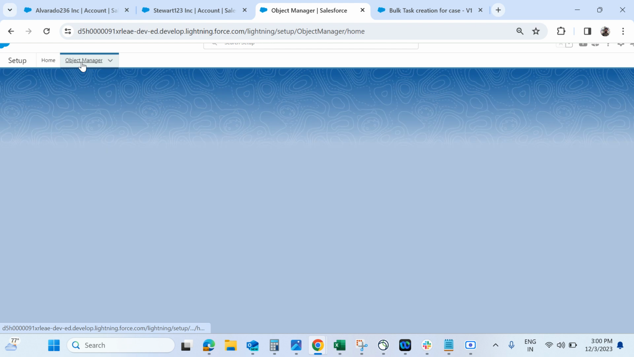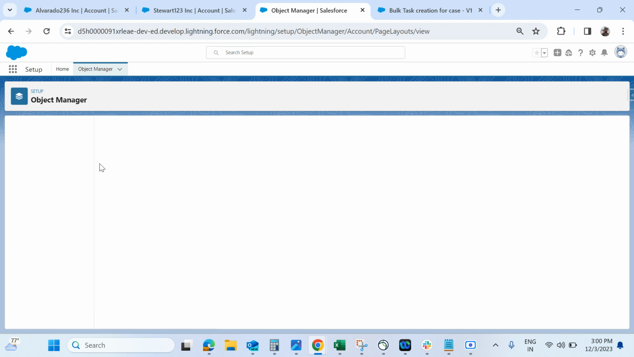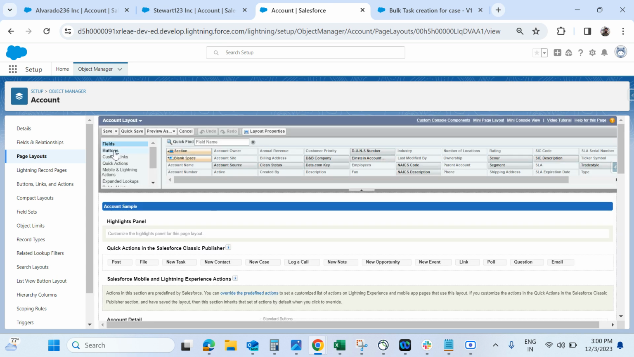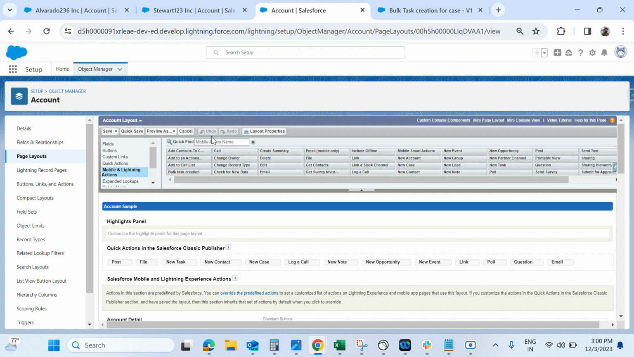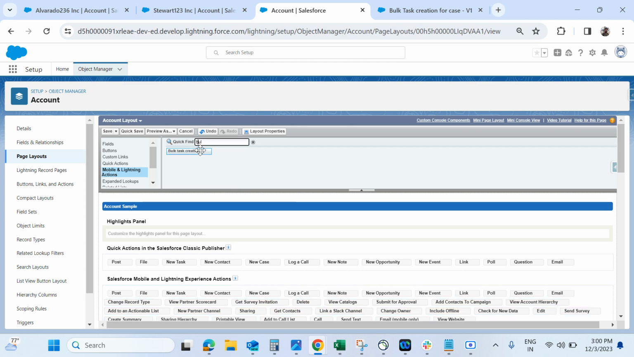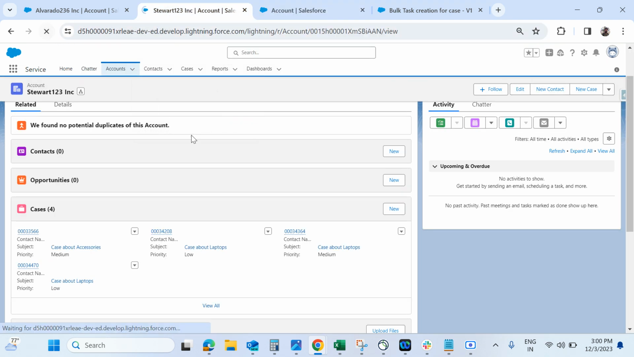We'll go back again. Accounts. We'll go for page layout. I hope this is our current page layout. I'll go for Lightning actions and then search for bulk task creation. Okay, so this is not enabled. Let me enable this. I'll just drag and drop and click save. I'll refresh the account record.